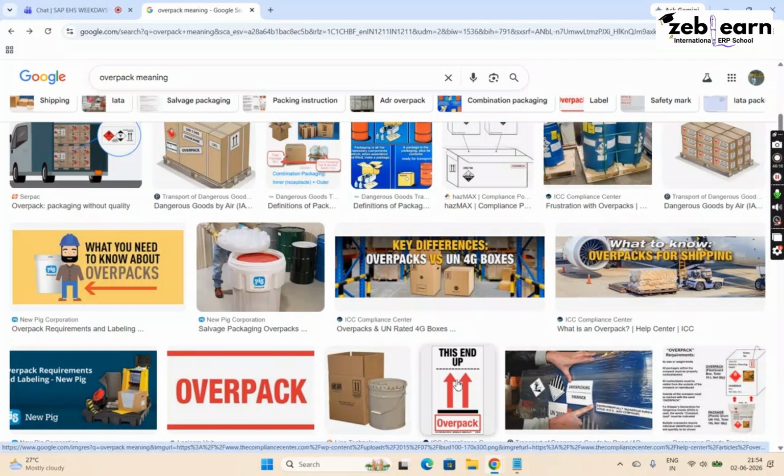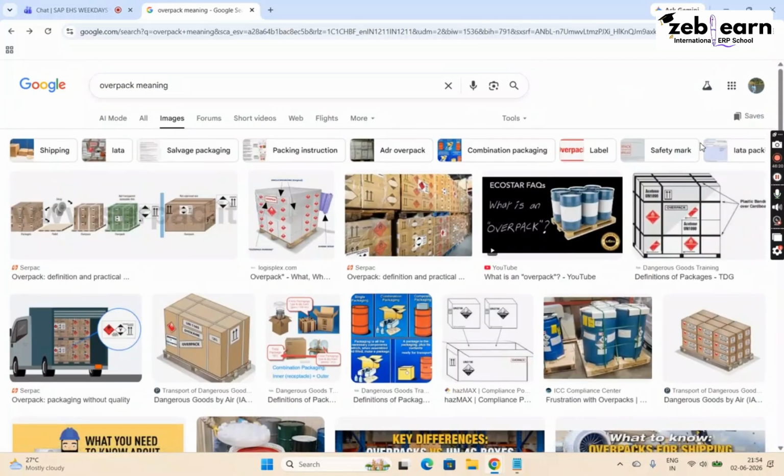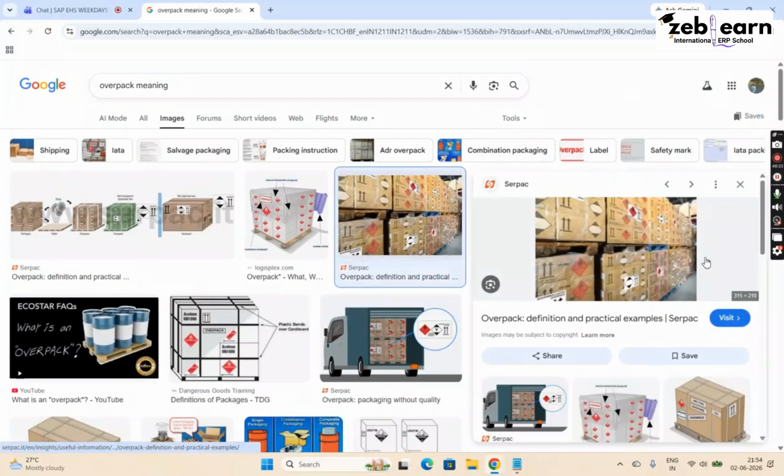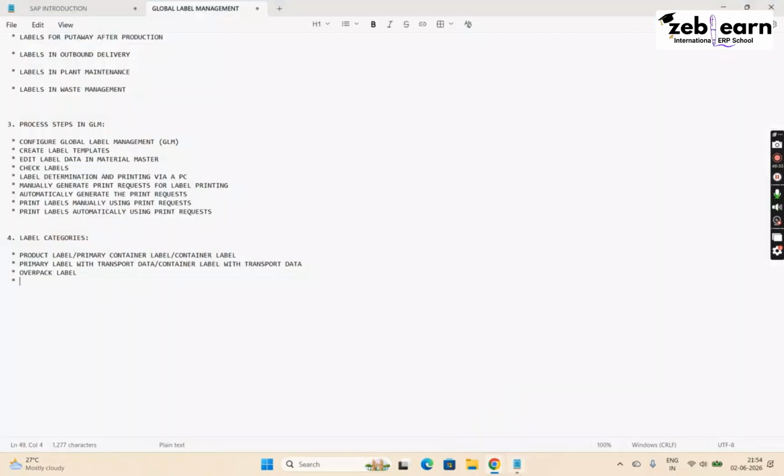See, this is an overpack. See, this is an overpack. This is an overpack label. All the labels which are displayed on these boxes, they are called the overpack label. So that is also one type of label we have in the SAP called an overpack label.